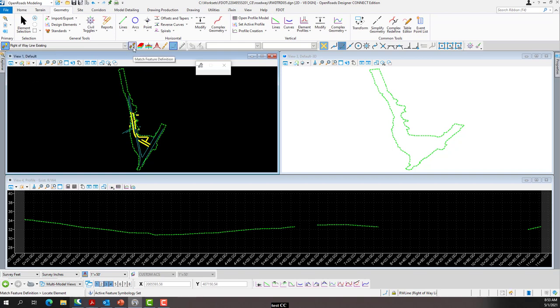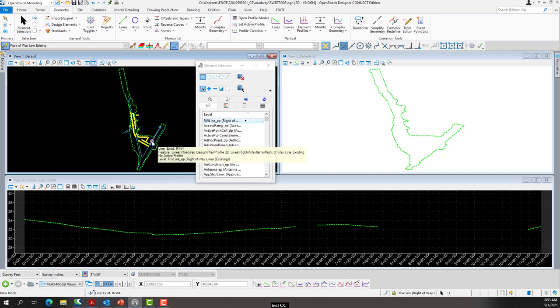So again, I clicked on the match feature definition. I clicked on any line that has the feature for my existing right-of-way, matched it, and then toggled on use active feature definition. Then before I go back to my profile view, let me go to the element selection, and we have our view set up.